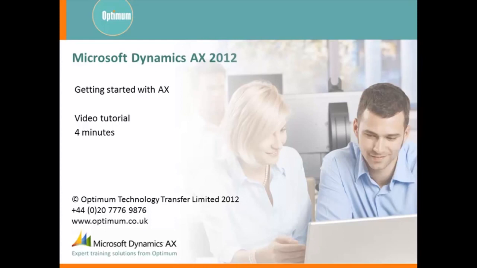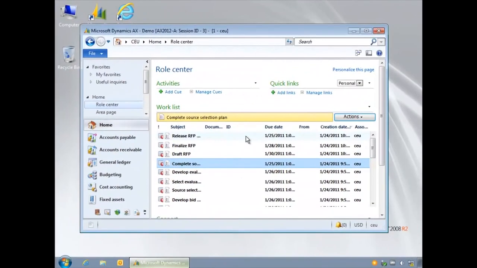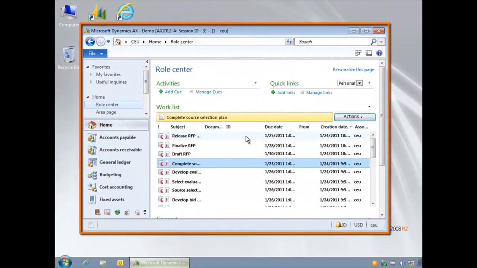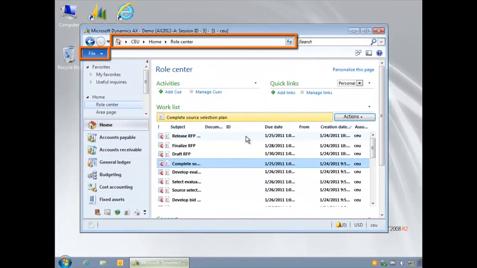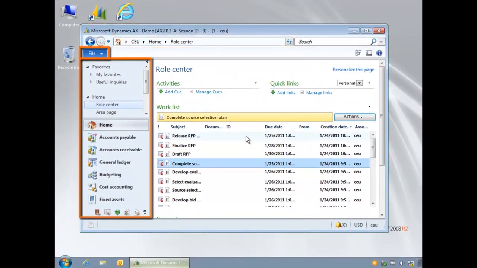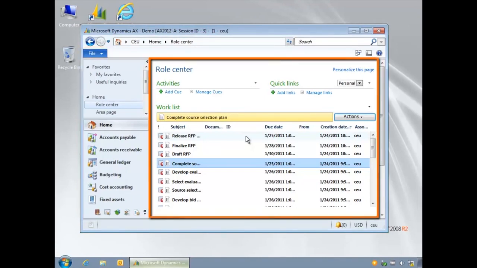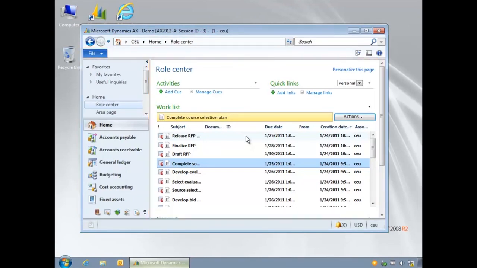The video will last about 4 minutes and you will be introduced to some of the basic methods of navigating within AX Rich Client. We will take a look at the AX window, the address bar, the file menu, the navigation pane and the contents pane. We will also look at working with multiple companies.